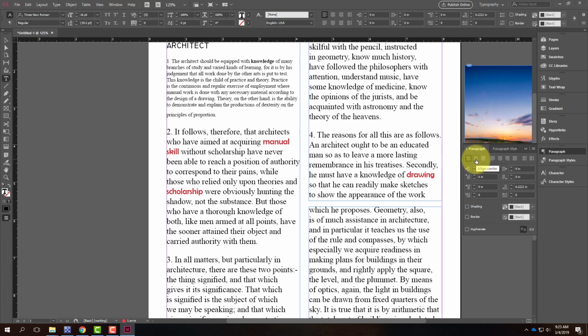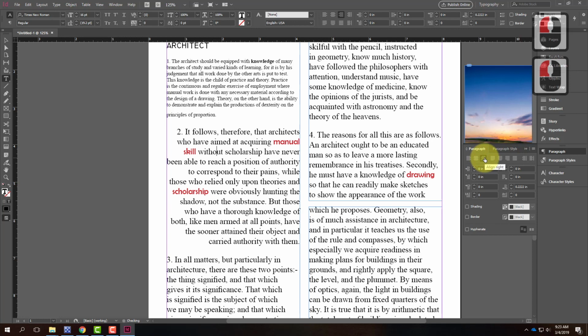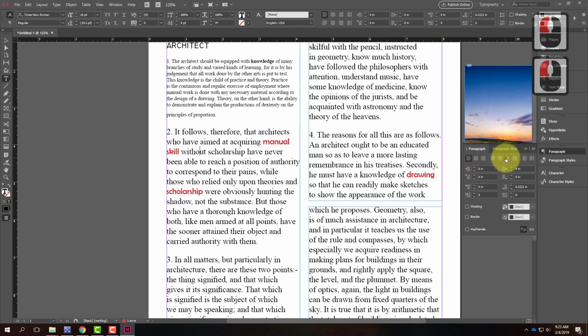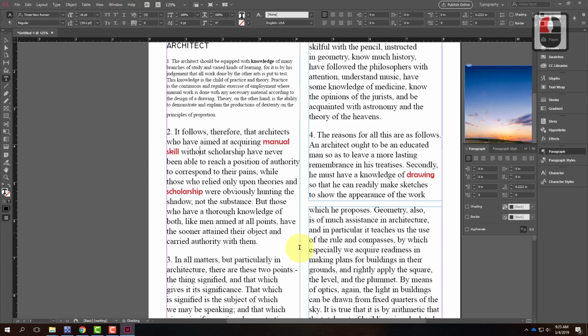And I can change, say, the justification. I could align that paragraph to the center. I could align it to the right. I could align it to the left. I could have it where it justifies so that it fits both edges. Or I could have it where it has a ragged edge, depending. The ragged edge tends to be a little bit easier to read, just an FYI.